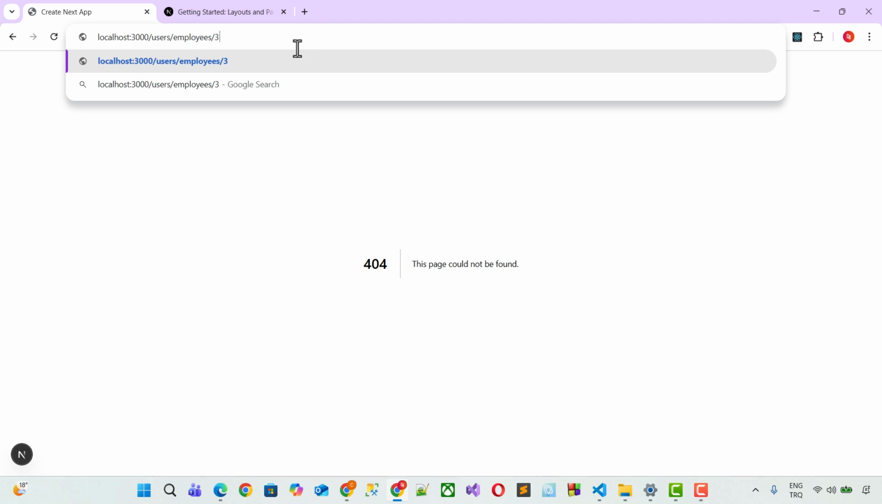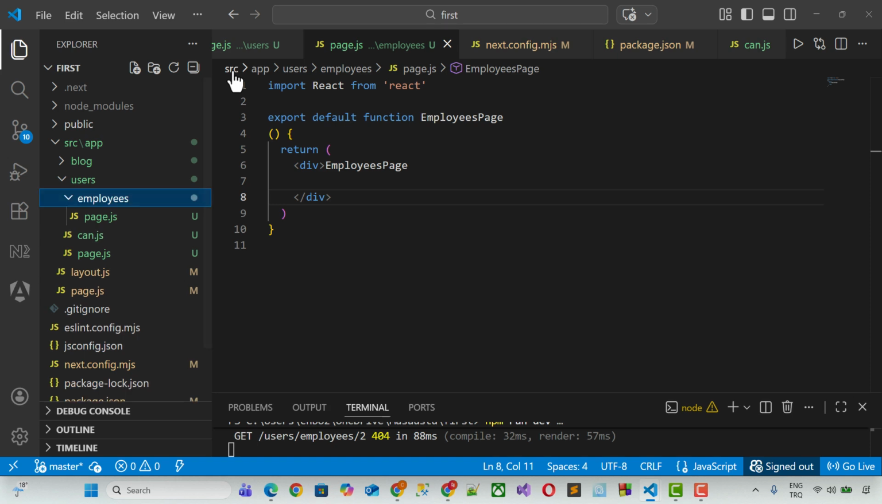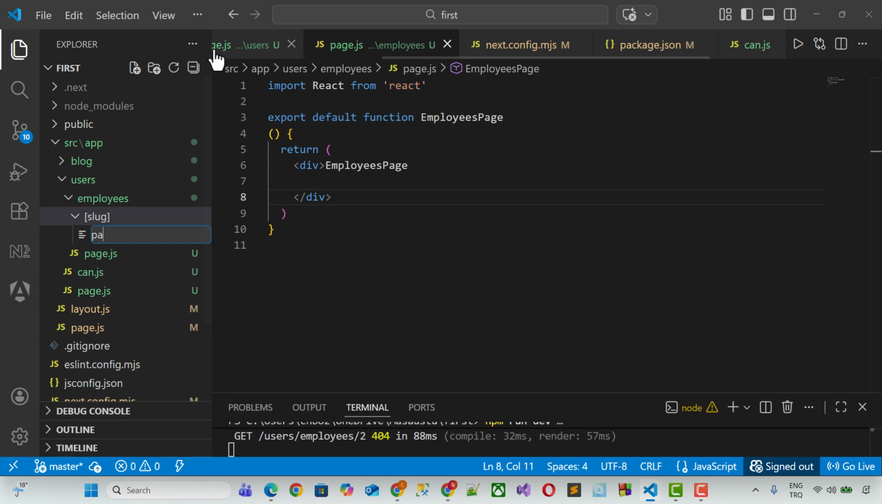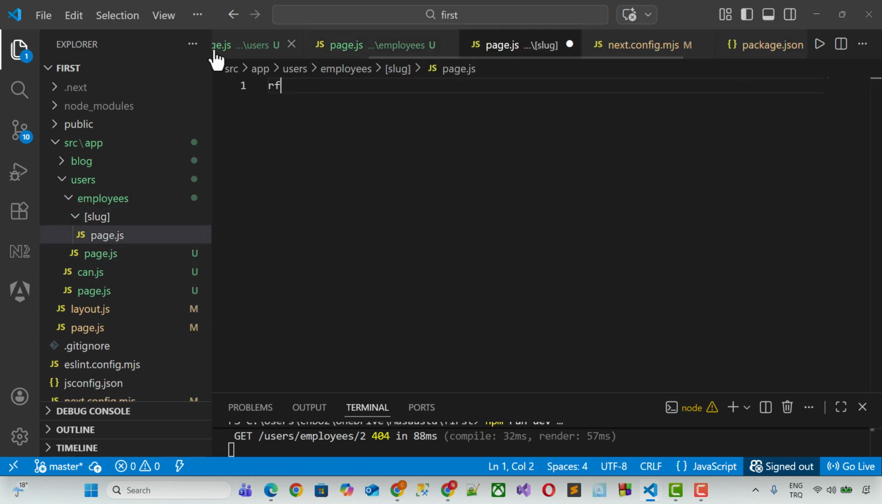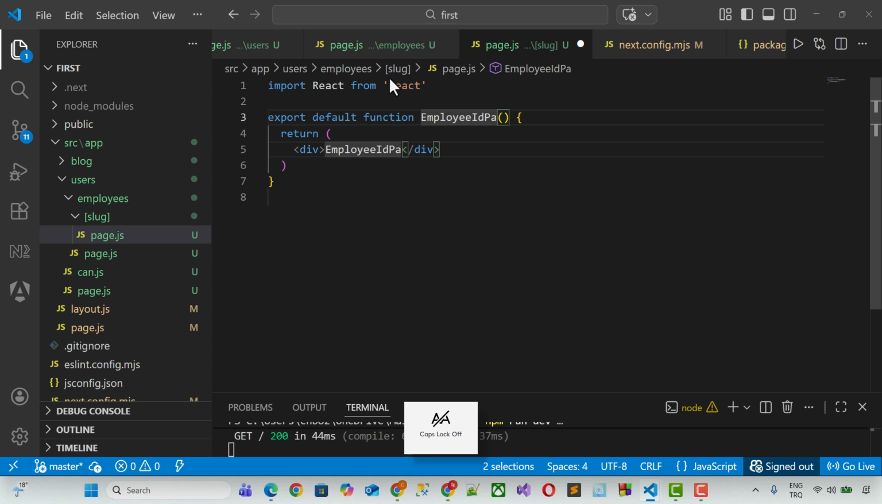Now, how do we create it? Inside the employees folder, we create a new folder using square brackets. For example, [slug]. Then inside that folder, we create a page.js file. Next, we define a component like EmployeeIdPage. Now here's the key idea.